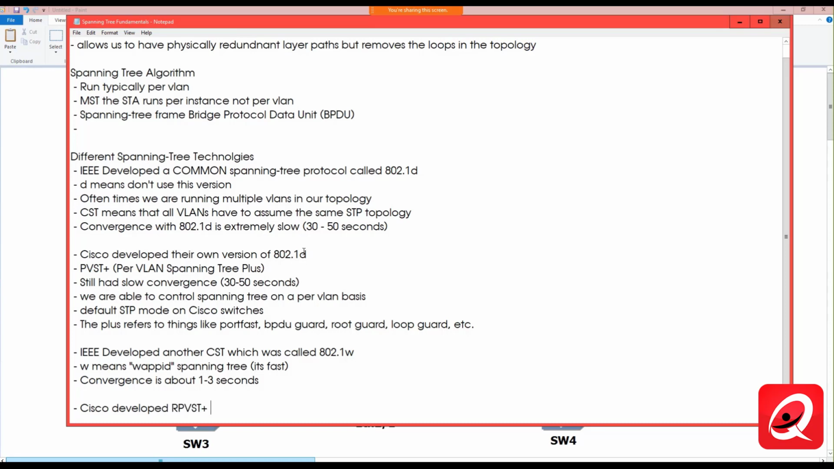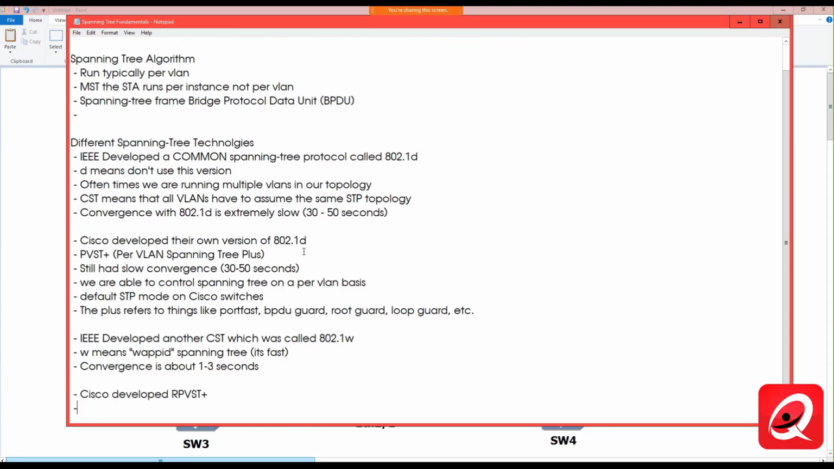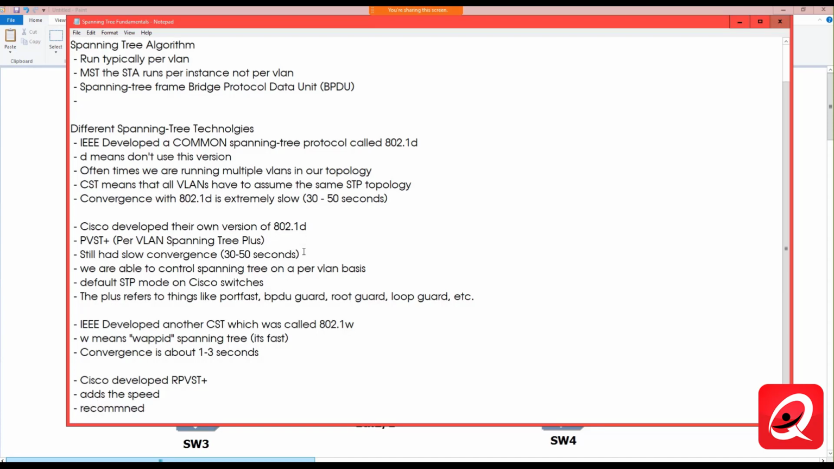All right? And then finally, there's one more after this. Cisco developed Rapid PVST Plus. It takes all of the characteristics of per VLAN spanning tree and adds speed. All right, so we can now control spanning tree on a per VLAN basis. We still have all of the other features like PortFast and BPDU filter, BPDU guard, UplinkFast, BackboneFast. There's a whole bunch of different tools, and then we're also adding the speed. So this is really the recommended mode at a minimum.